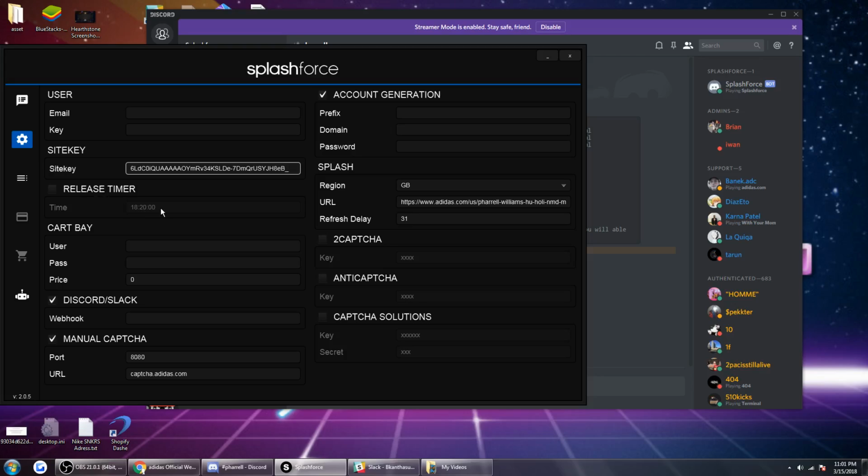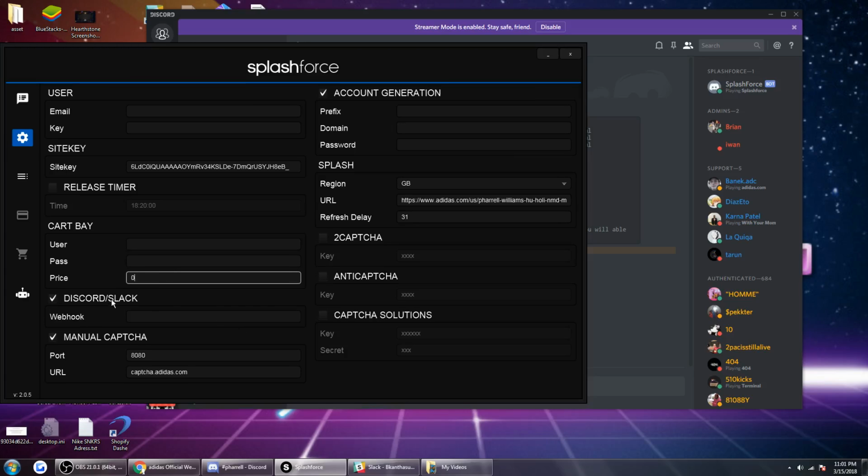Release timer won't really be necessary for this release because it's a waiting room. If it was a product mode release, then you probably want to check this release timer, but we're going to leave it blank. Carpe, I don't personally use it. If you use it to sell carts, then you can go ahead and fill in your username, password, and your price here.